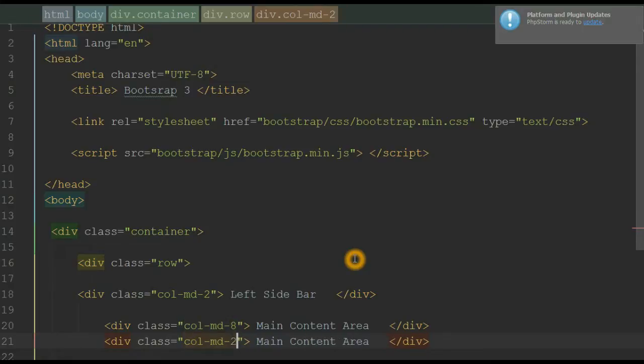Also 2 columns, given to 2 columns, and now I give it the name right sidebar. And now look into our browser to see how it looks.